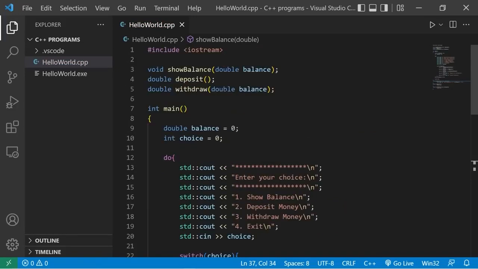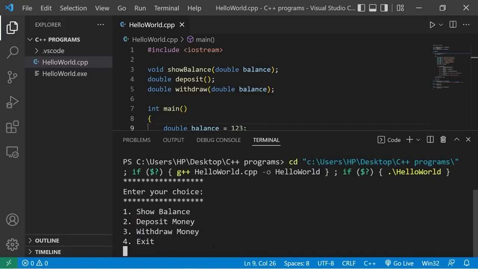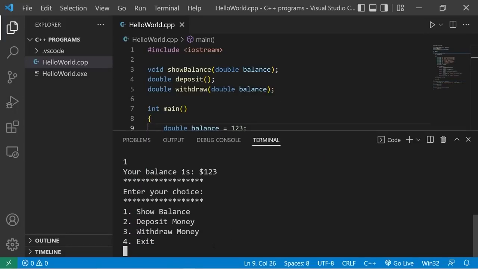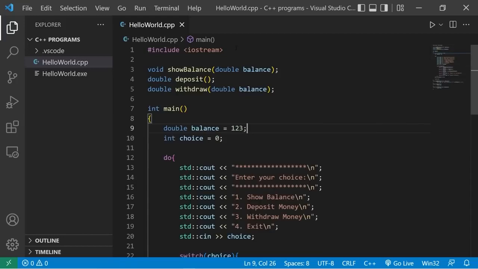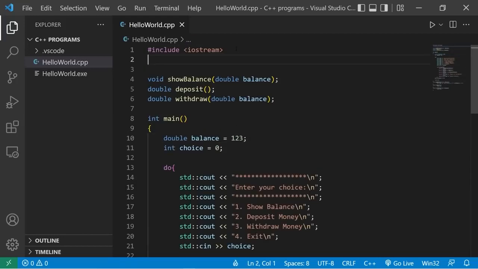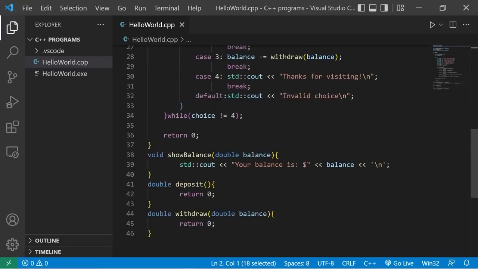So let's say we have $123 in our account. I'm going to show my balance. $123 even. But I would like to display cents. I'll need 2 decimal places after the decimal. So there's one thing we can include. We'll include this header file, iomanip. There's a function in here to set some precision for floating point numbers.